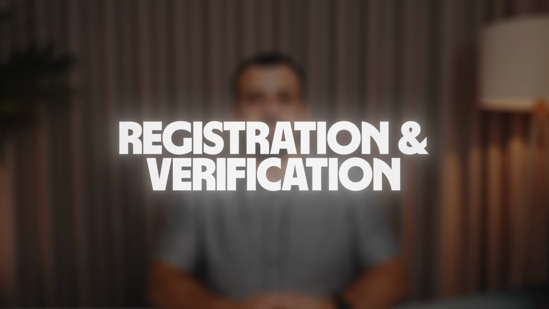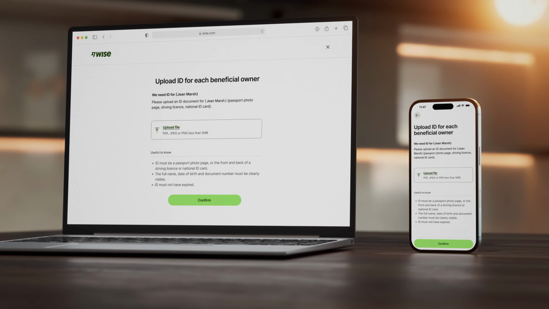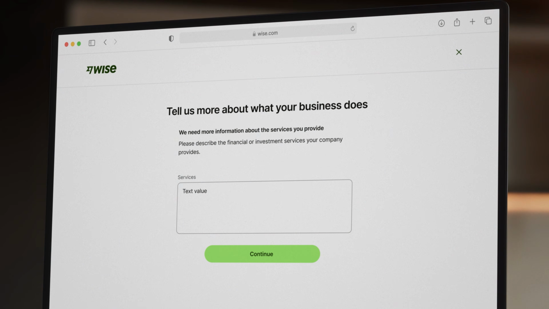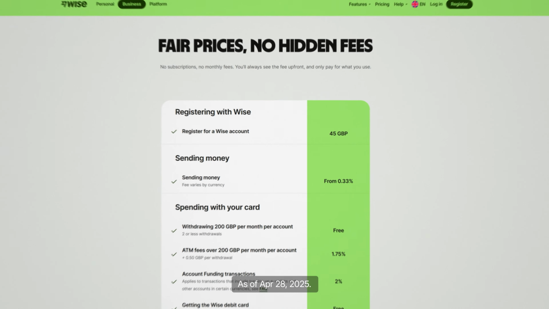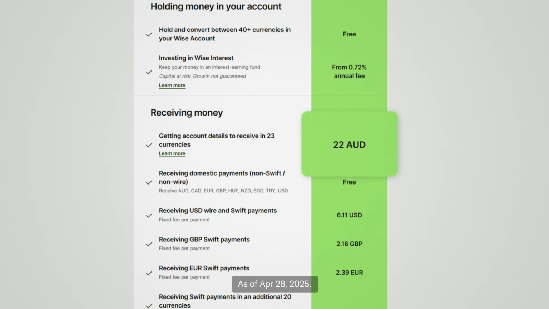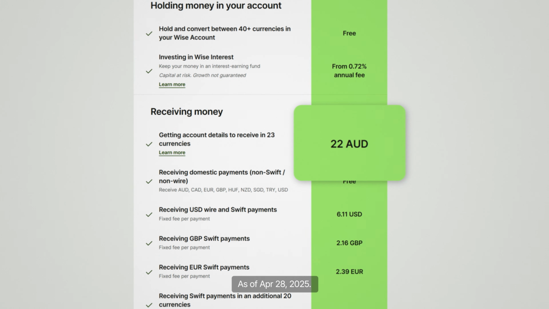Registration and verification. First, you'll need to create an account. You can sign up using the link here or in the description. During registration, we'll ask about the purpose of your business account, what industry you operate in, and what your business does. Check out our website to learn more about Wise Business in your region. For some regions, there's a registration fee when signing up, while other regions are free to sign up, but there's a fee to get account details to receive money from others. You'll see which option is available to your region when signing up.